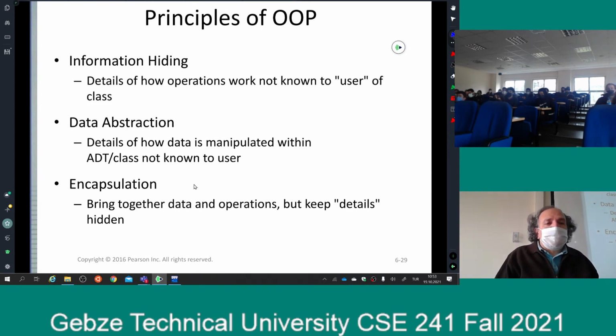To write object-oriented programs, you have to write classes, reusable classes that are examples of abstract data types, classes that obey the rules of encapsulation. In that case, we are writing object-oriented programming examples.